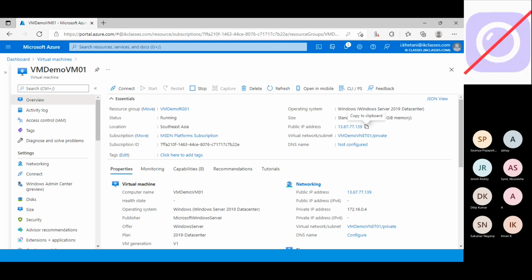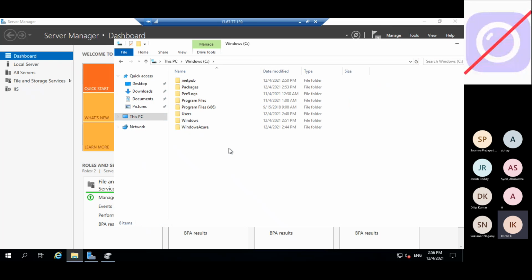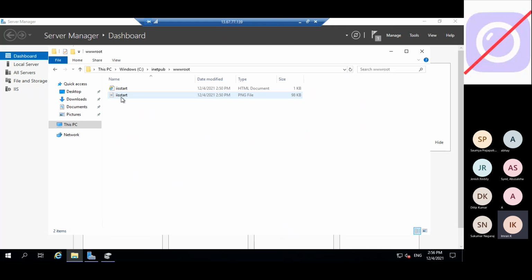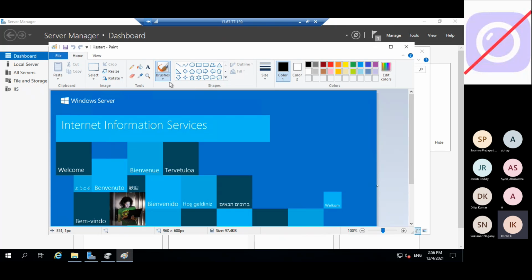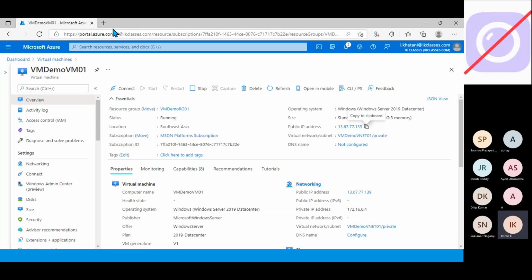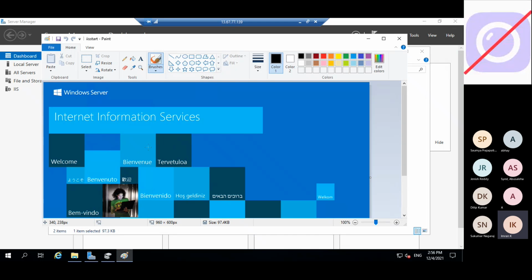Okay, or what we can do now, what is this responding? If I go to Windows C, means C drive, and if I click on inetpub, and if I click on wwwroot, so this is responding to this particular image. Okay, so if I just double click, you can see this is the image which we saw over there. So if I just copy the IP and paste again, this is the same image. So it's just acting as a basic website.